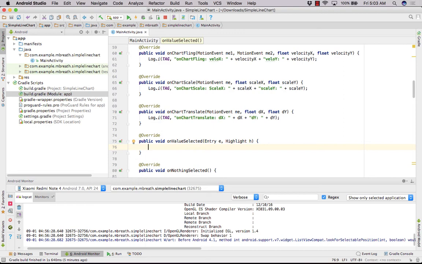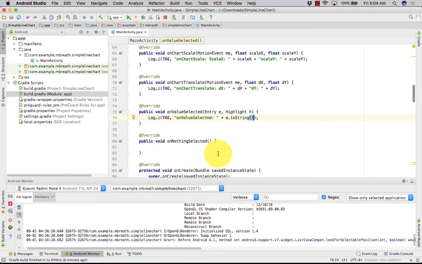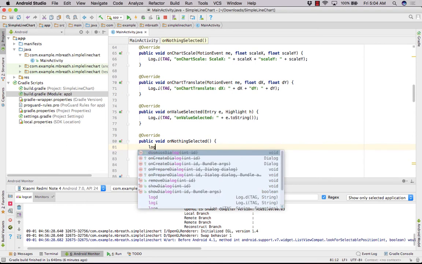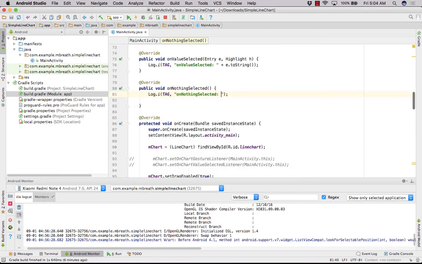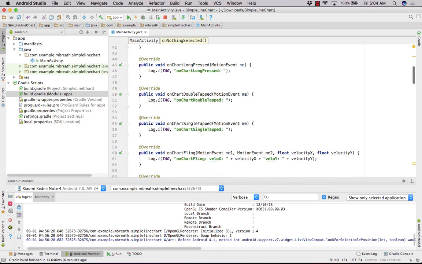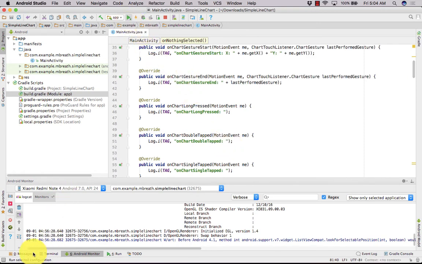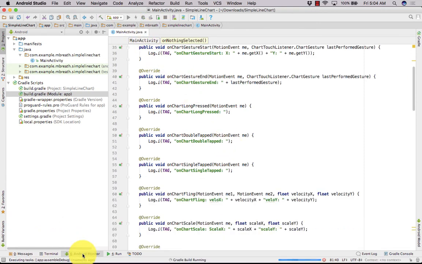On value selected, let's take Entry e and Highlight h. In onValueSelected we can do a lot of things here, such as Log.i with e.toString, that's our entry. And for onNothingSelected, we can write Log.i nothing selected. I think now everything is fine here. Now let's run it and we will monitor it in the Android monitor.